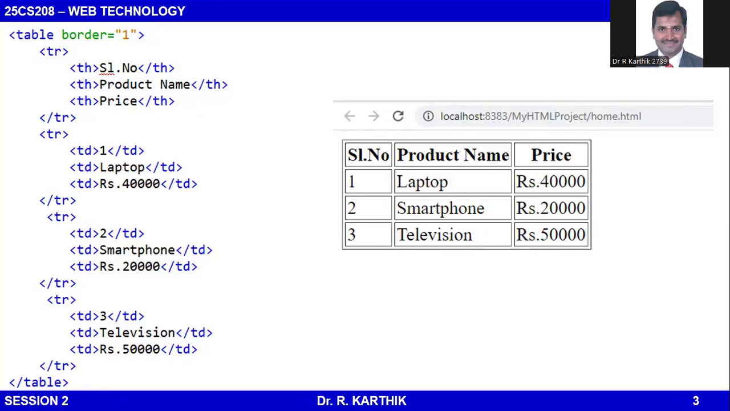For the first row alone, we have to create the column names. For that we have to use TH, table header. For the remaining things, go with TD. So in this way, we can create tables. If we want to give a border for your table, go with the border equal to 1 attribute inside the table opening tag.